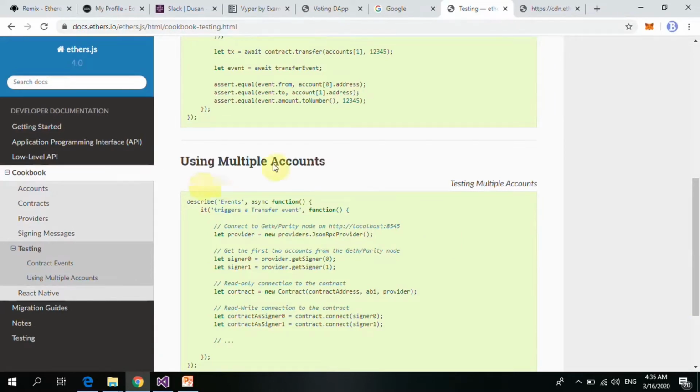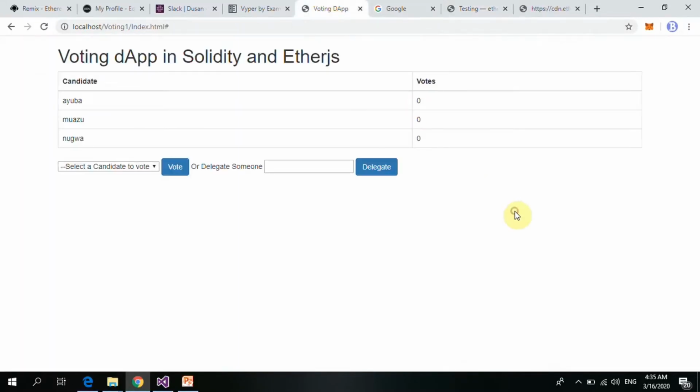Like I said, you can come to docs.ethers.io and learn more about the Ethers.js library. But to give you a quick grasp and an overview of what you can use Ethers.js for, it's the application we are going to design, the voting app. So at the end of the day, we're going to have this application here, a voting app in Solidity and Ethers.js, where we'll have a list of candidates or proposals.